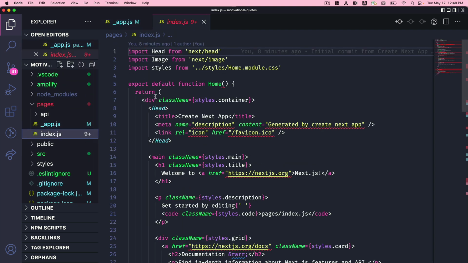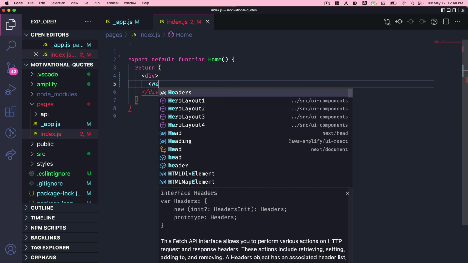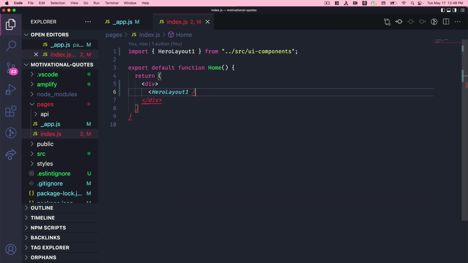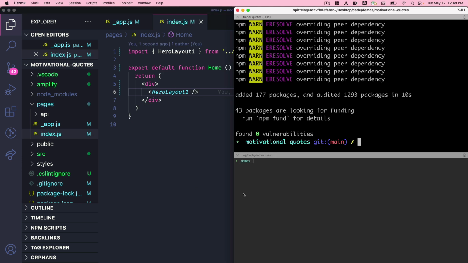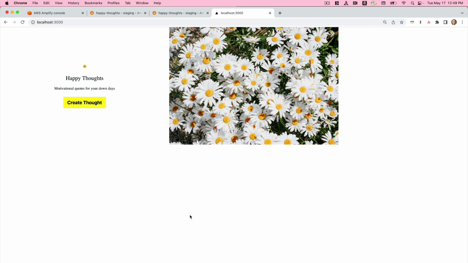Now I'll move to my index.js file. I'll clear out what's here now, and I'll render the hero layout 1 on the page. Note that I'll need to import it from the UI components. I'll start my development server. Now you can see that my hero component is rendered on the page.